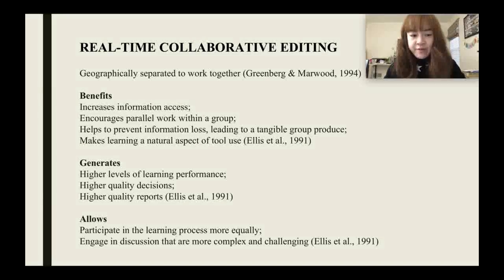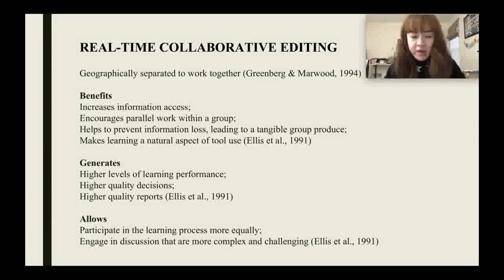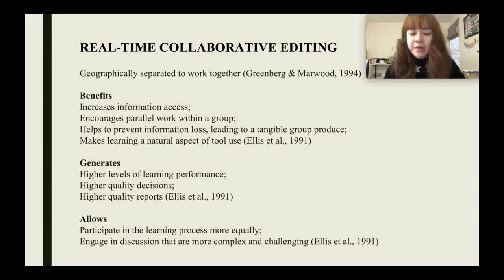Real-time collaborative editing can also generate higher level of learning performance, higher quality decisions, and higher quality reports. It can also allow students to participate in the learning process more equally, to engage in discussions that are more complex and challenging.